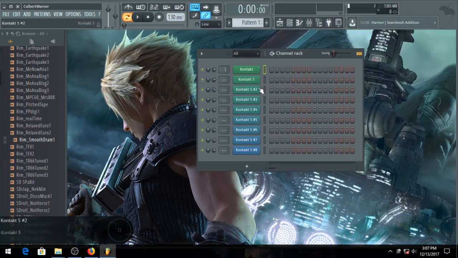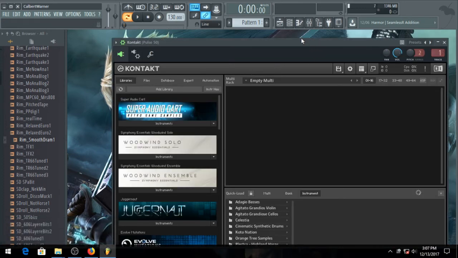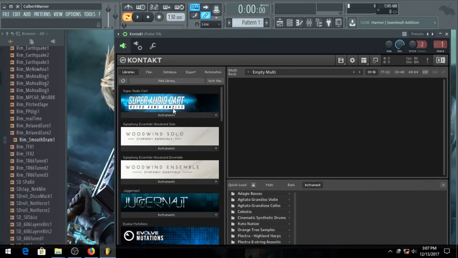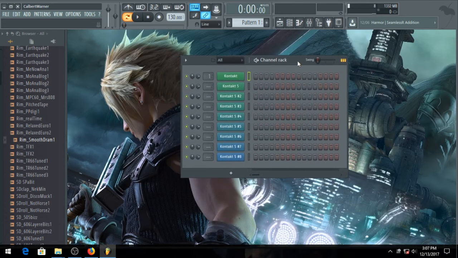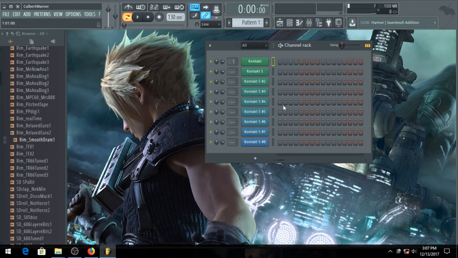It's like Kontakt, Kontakt, Kontakt, all Kontakt all throughout. You know why? Because for each and every single one of them, I'm planning on loading up Super Audio Cart. It's one of my favorites so far. And that's basically how I go about it. I don't usually swamp this too much with instruments. I will only pick and choose my heavy hitters, and then the little ones I'll throw in from time to time.